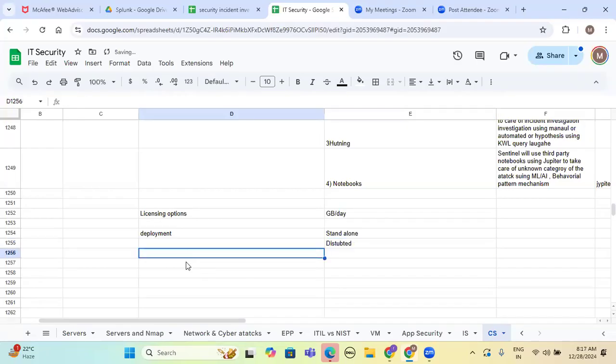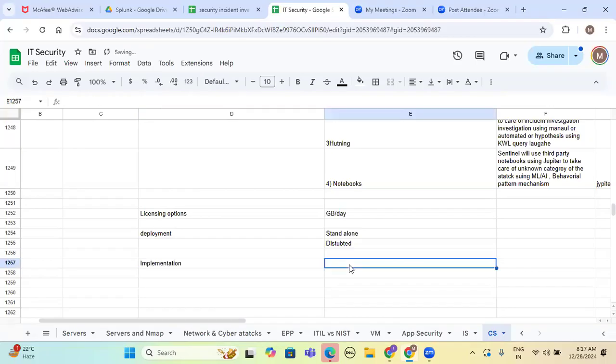Next one is the implementation perspective. They don't have any hardware-based component because it's a cloud environment. Everything is a cloud environment, using only SaaS-based applications, nothing but pay as you go. That is the way this particular Azure Sentinel is working.